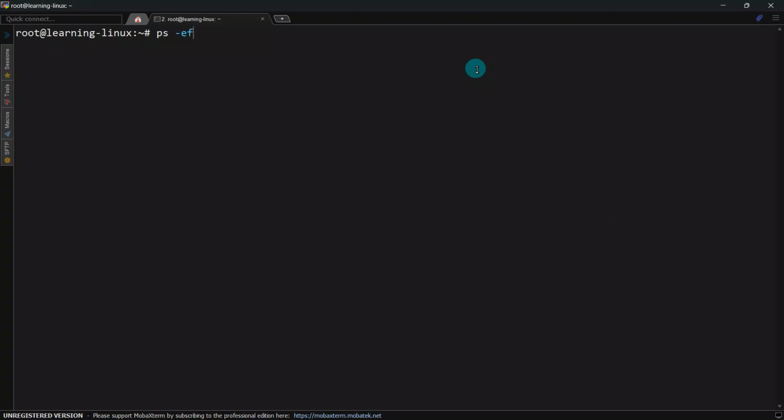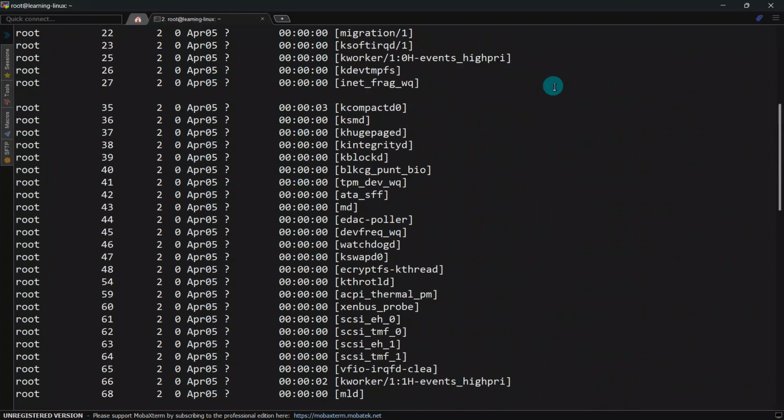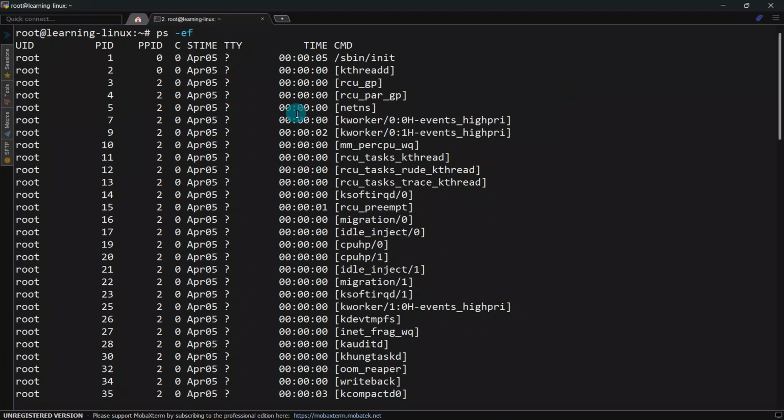ps -ef. Okay, this is the command. ps is just to check the processes, and if you want to get output in a longer, extended format, then we have to use ps -ef. It is going to show us a lot of output, and it is also going to show you the owner of that process and the process id, so that we can easily kill that process if it isn't required.